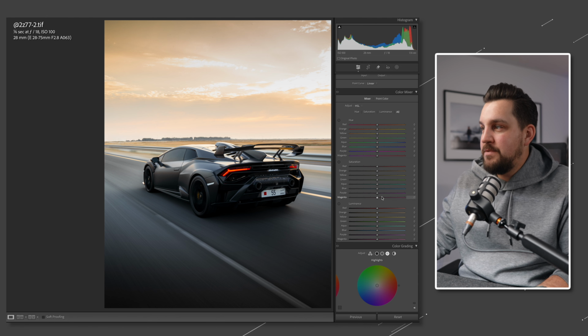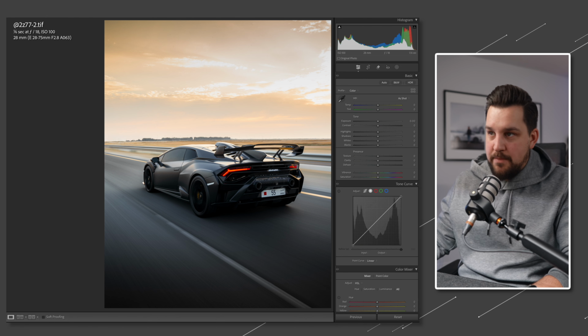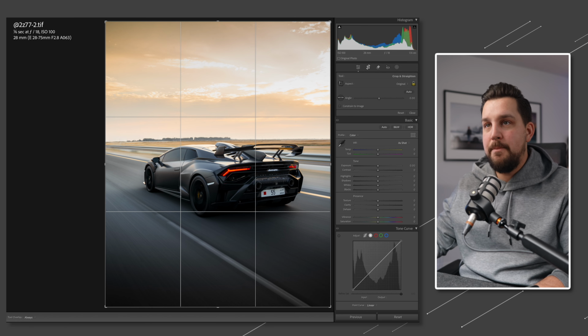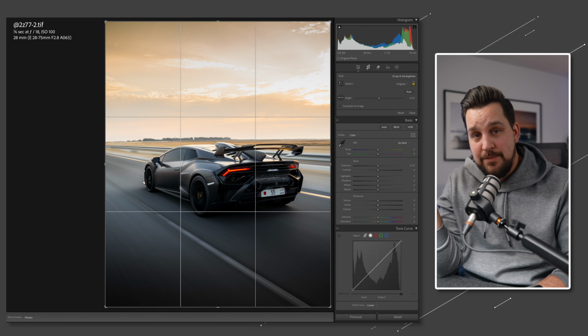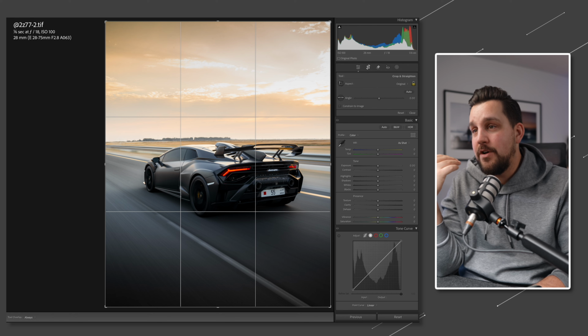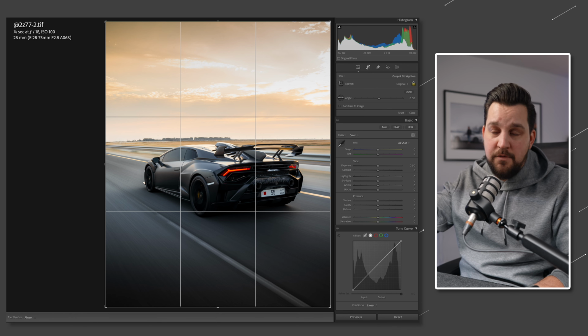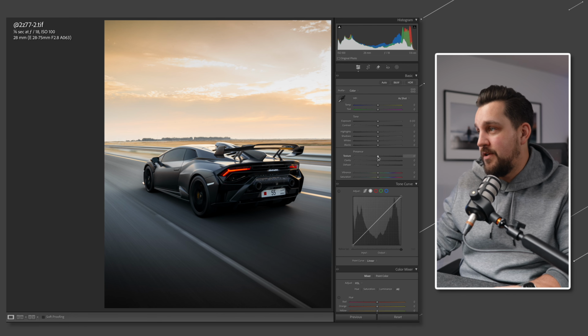Then we're going to head back up to the top, and if you need to crop your image, this is the part that I would do it, but it looks like somehow he just captured this image perfectly while rolling and hanging out of a car. So whoever this guy is, go follow him because he takes incredible photos.